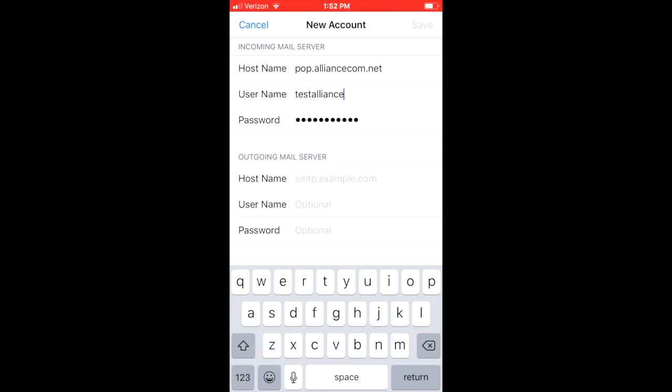Next, under Outgoing Mail Server, you will enter in hostname, username, and password. It's important to realize that the username and password fields will display as optional. However, with Alliance security settings, these fields are required. The outgoing hostname will be smtp.alliancecom.net.